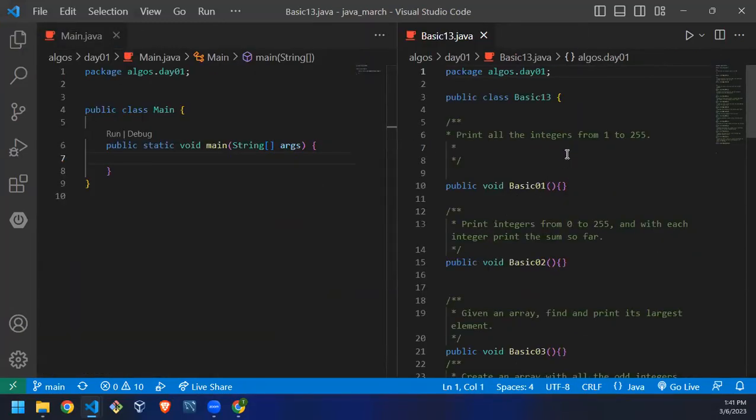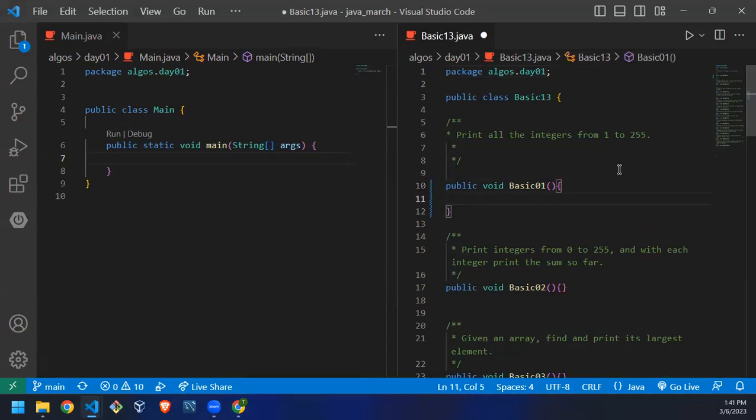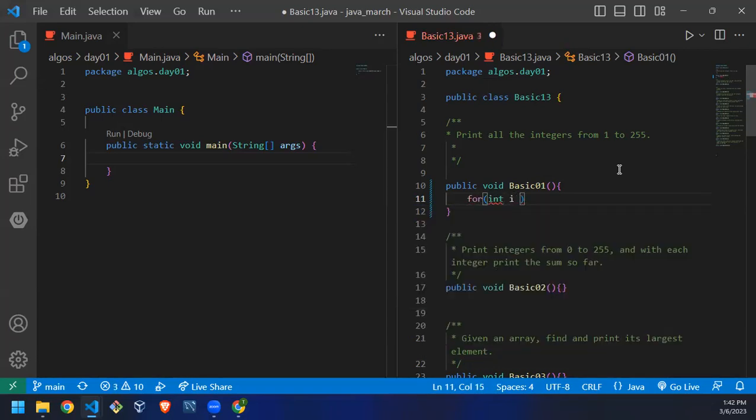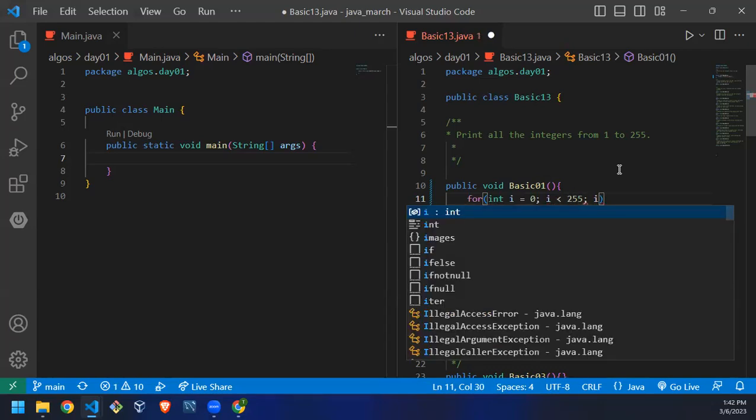Okay, so I want to print all the integers from 1 to 255. So I just have basic 01 as the method that's going to do that. So how do I print all the integers from 1 to 255? Is it the for loop? Yeah. So for int i equals 0, i less than what? 255. 255, i plus plus.